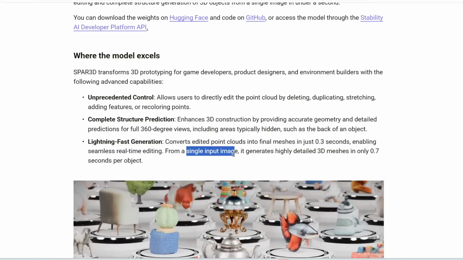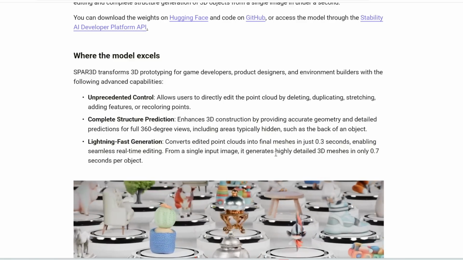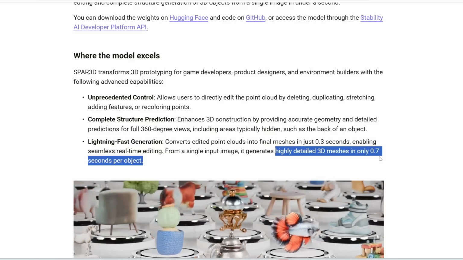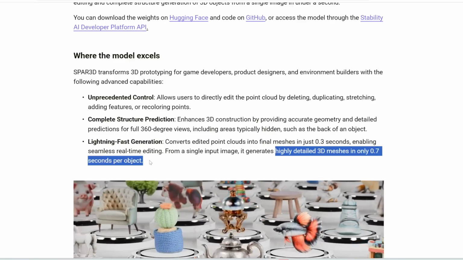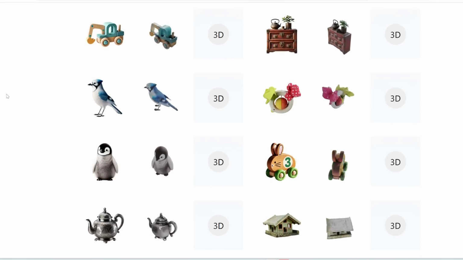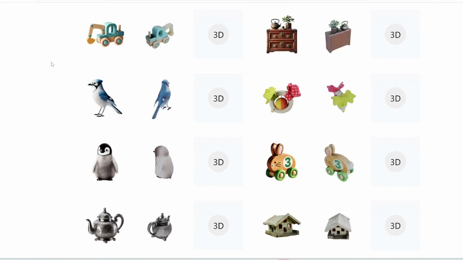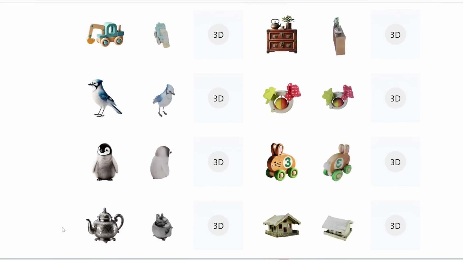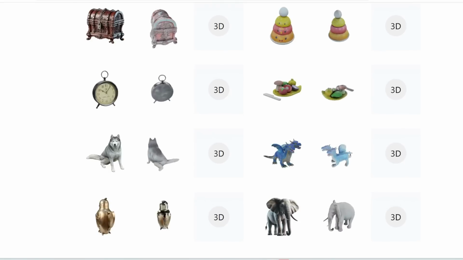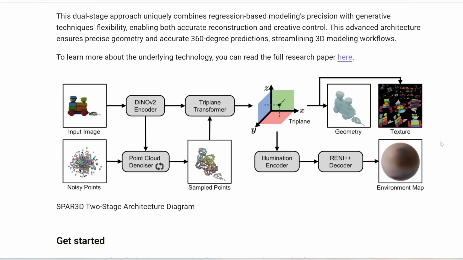From a single input image, it generates highly detailed 3D meshes in only 0.7 seconds per object. And so here are some examples, and you can see it can create a 3D object from all these images. Here are a few more examples. So really quickly, here's how it works. The architecture consists of two main stages.